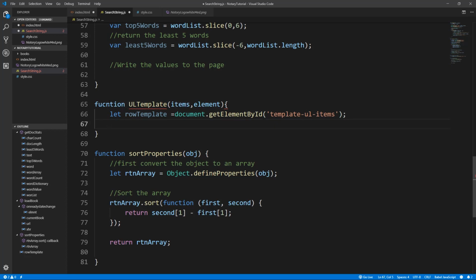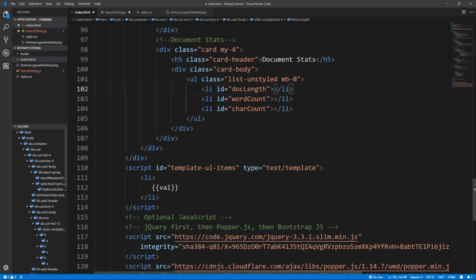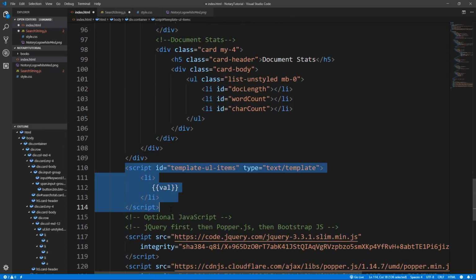And then what I need to do is get the template HTML, which is like the inner piece of this. So let's look at this. What that gave me is this whole thing, okay? Template UL. And what I really want is this, which is the inner HTML of template-UL-items.